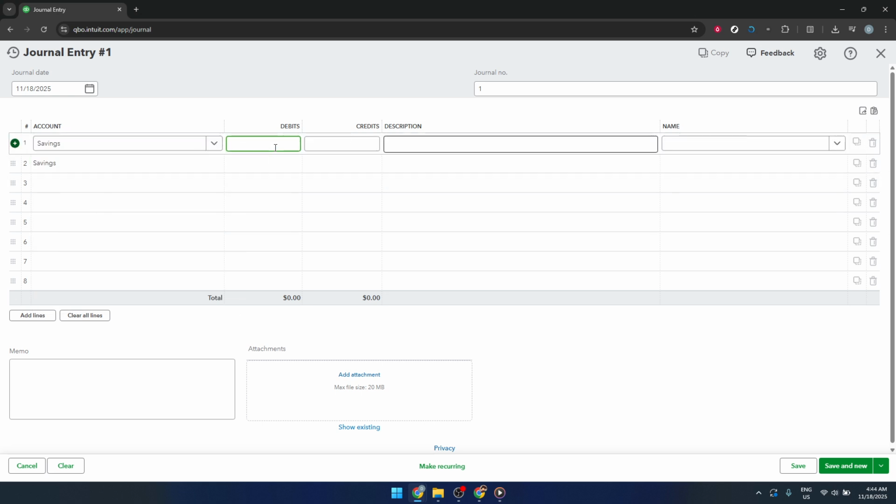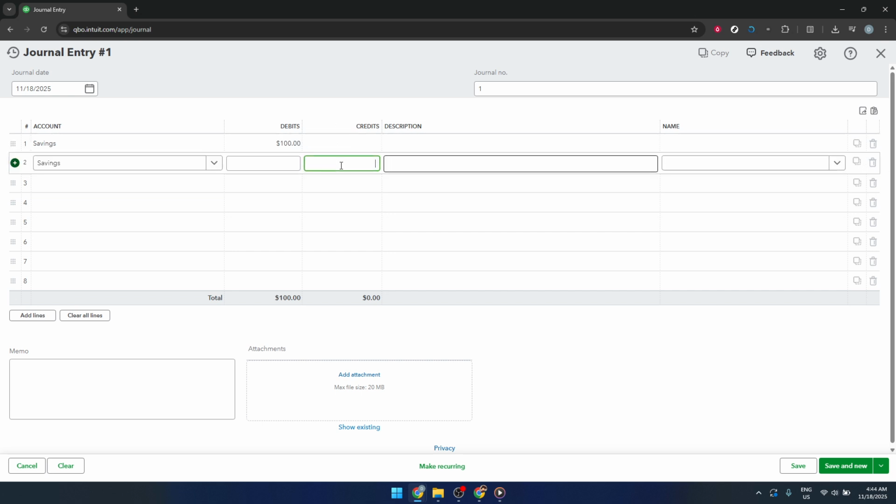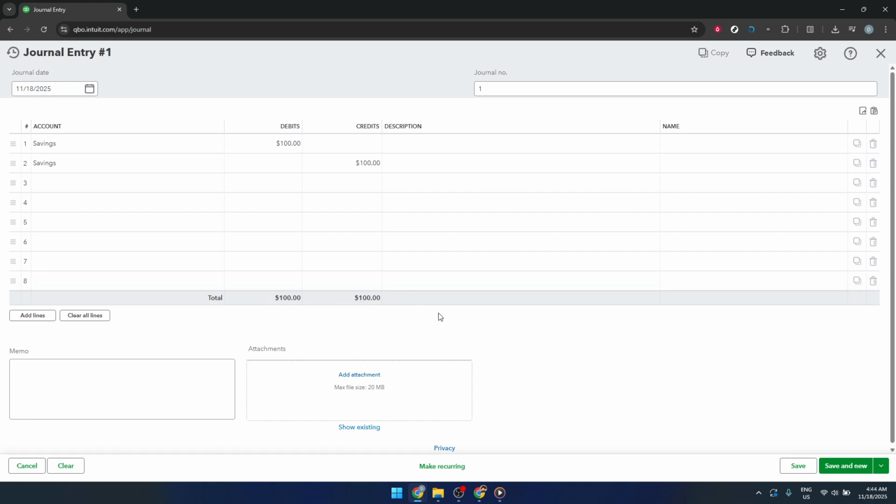As we move along, don't overlook the memo field. This is where you can describe the nature of the transaction, providing context that may be useful for future reference. Additionally, you can add a description to each line item for more detail.